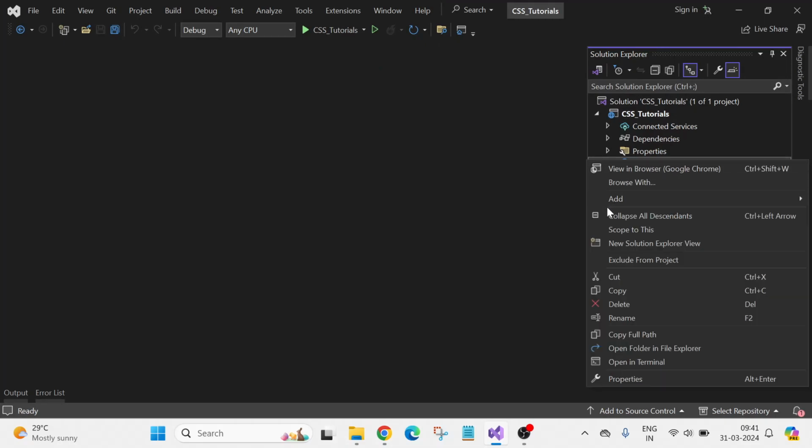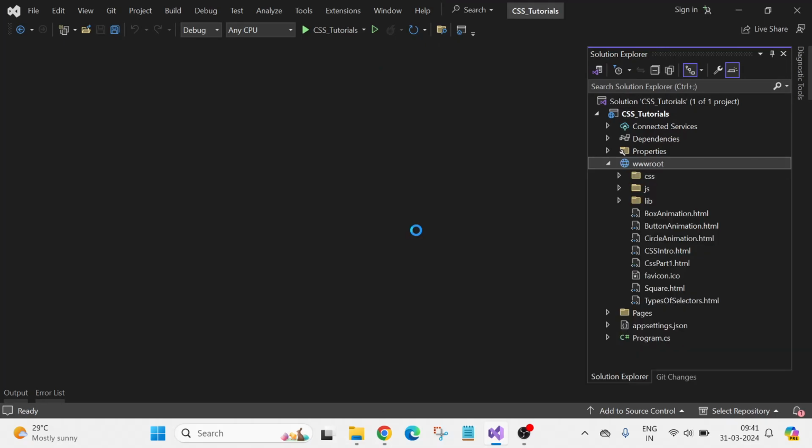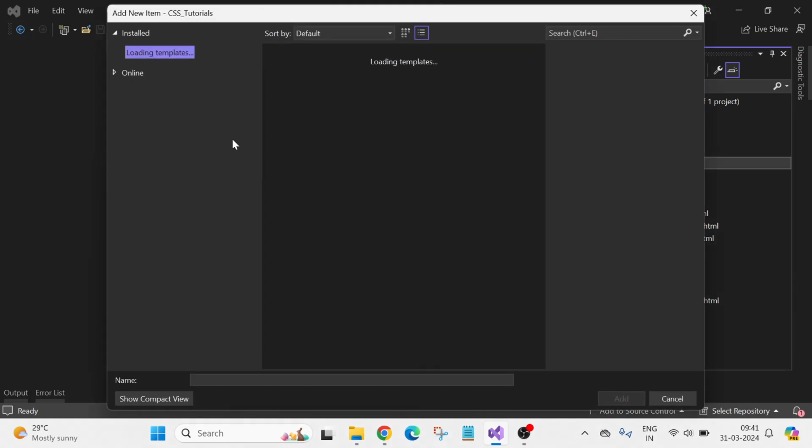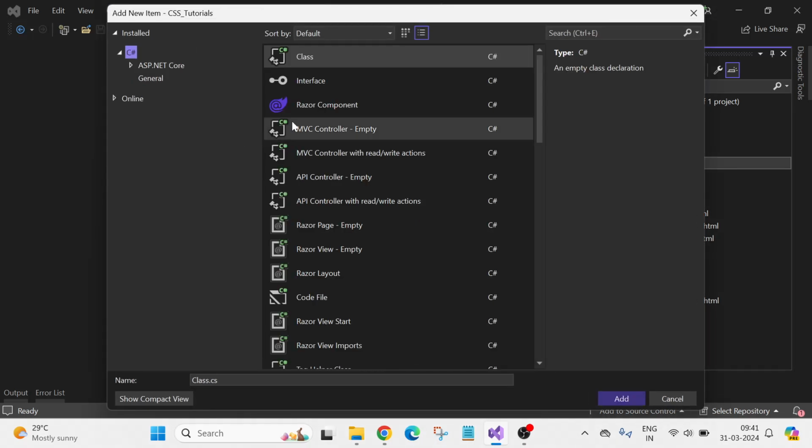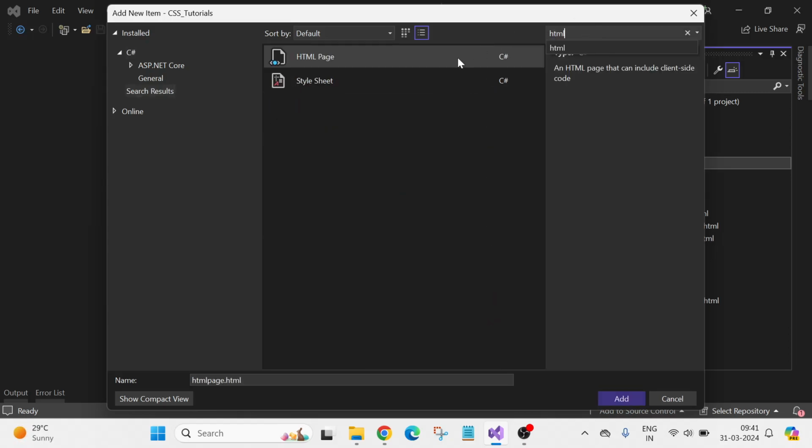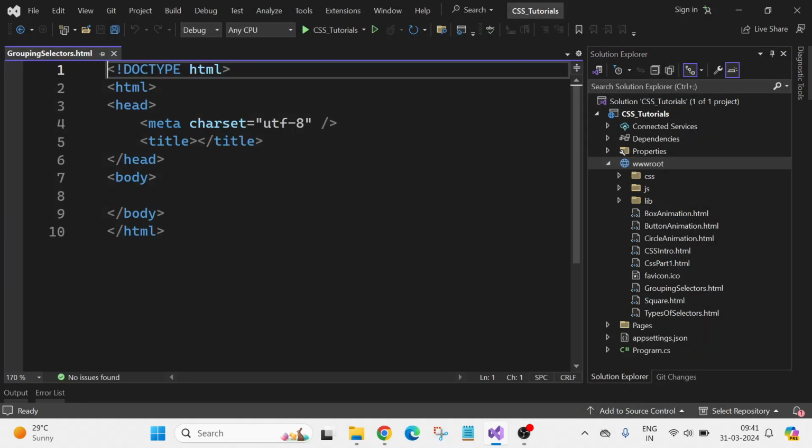So here I am going to add an HTML page. Type here HTML page, and give some name like grouping selectors dot html. Just add this page. So we got the inbuilt code.